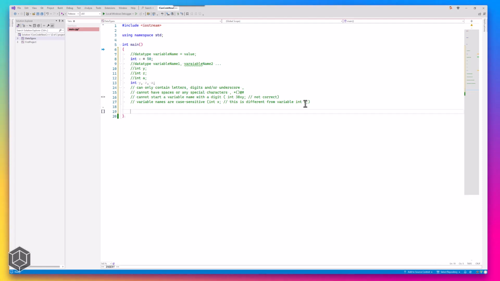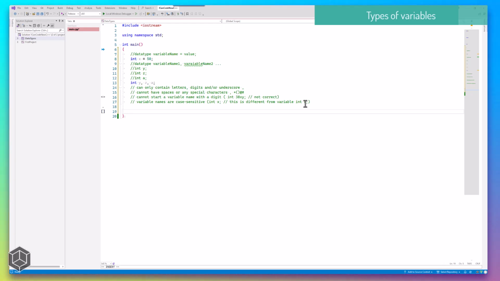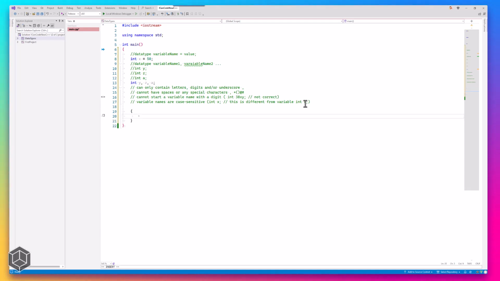So there are different types of variables. One basic type that we will discuss in this video is the local variable. A local variable is something that is defined in a scope, and a scope is something that we can define by using these curly braces.